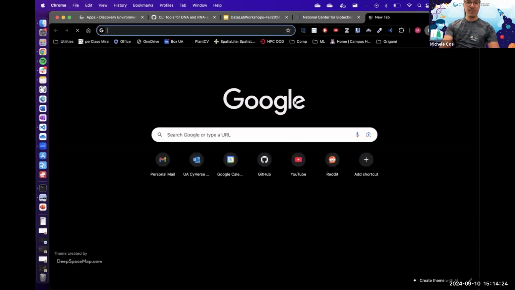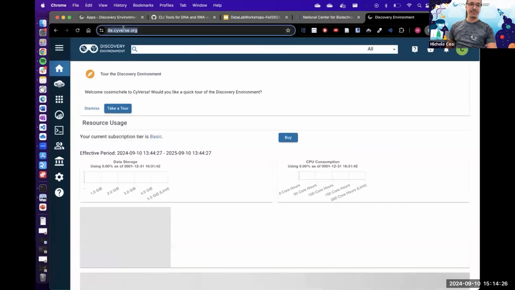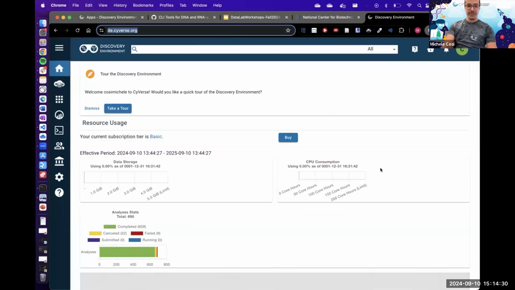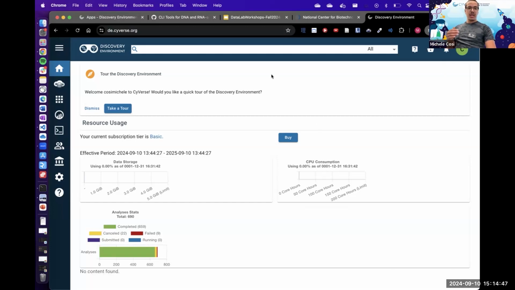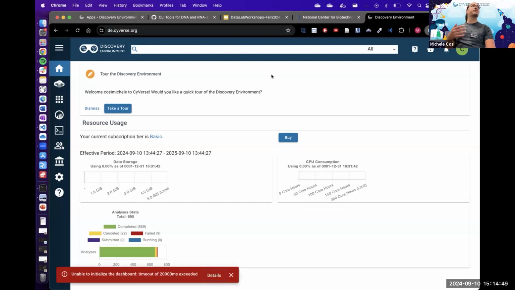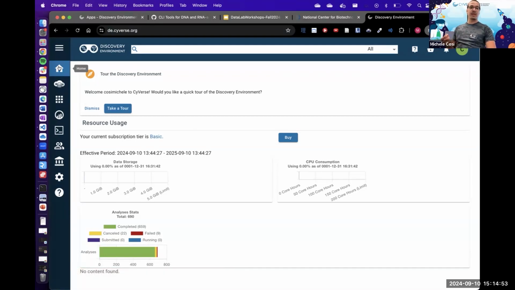Please go to de.scivers.org. Paste it in the chat as well, where you should please log in. You can follow along or not. That's completely fine. Now, once you are in Scivers, there is a tool that I have created, which has all of the applications that we're going to be using.